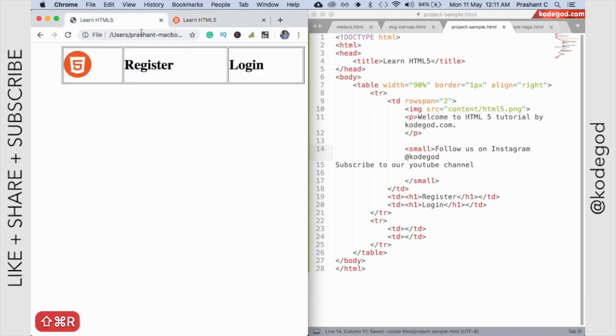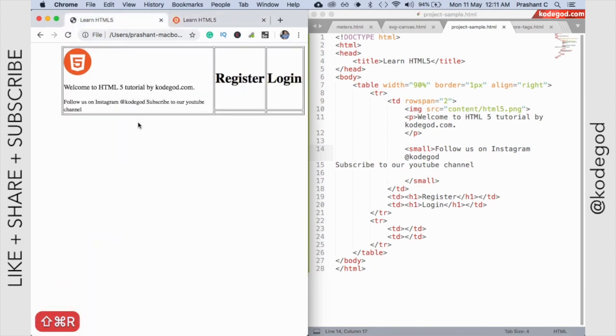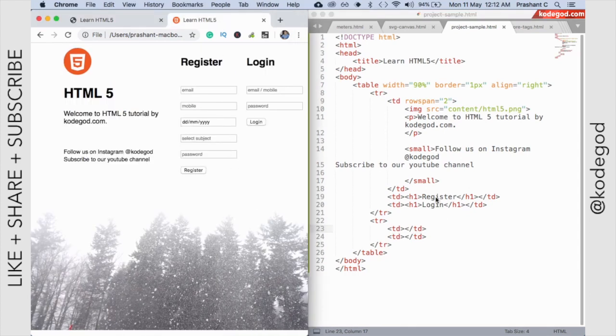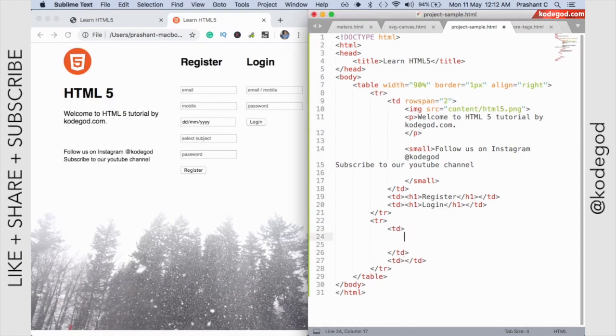Okay, so when I hit refresh over here, you can see that this content has been added, and even these 2 TDs have also been added. So let us try adding the remaining tags over here in the second section. Let me open this other page for reference. So we'll start adding HTML tags.